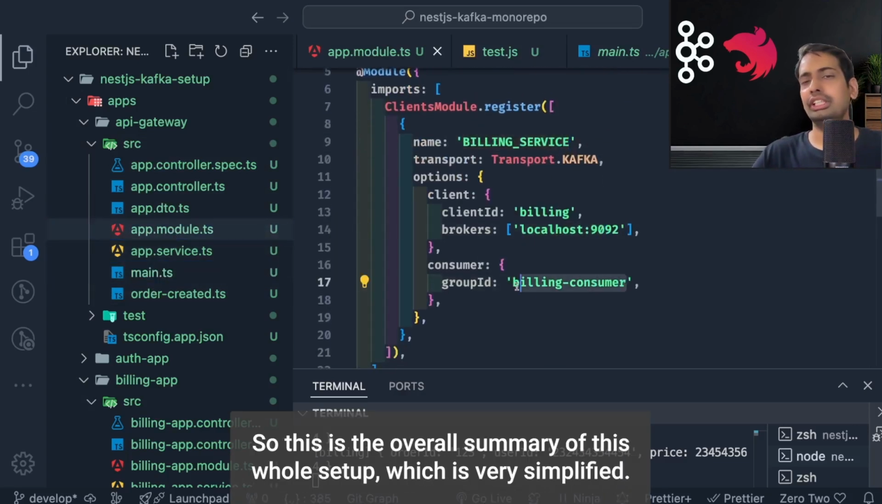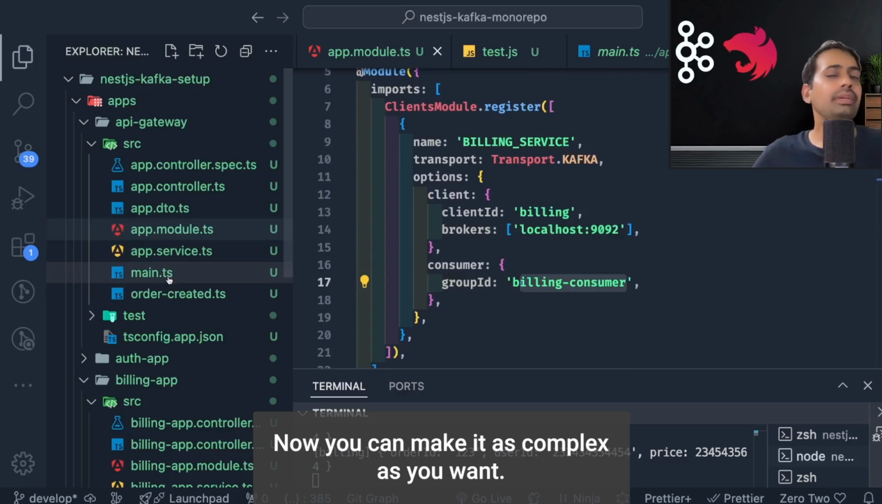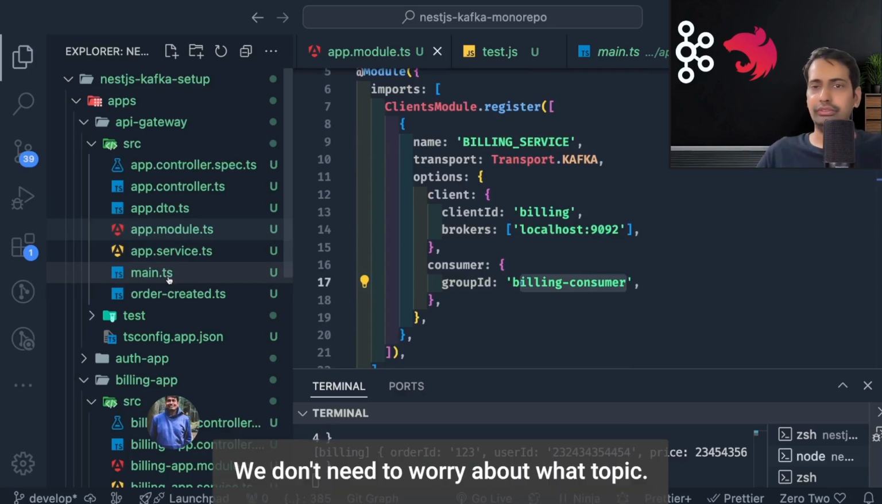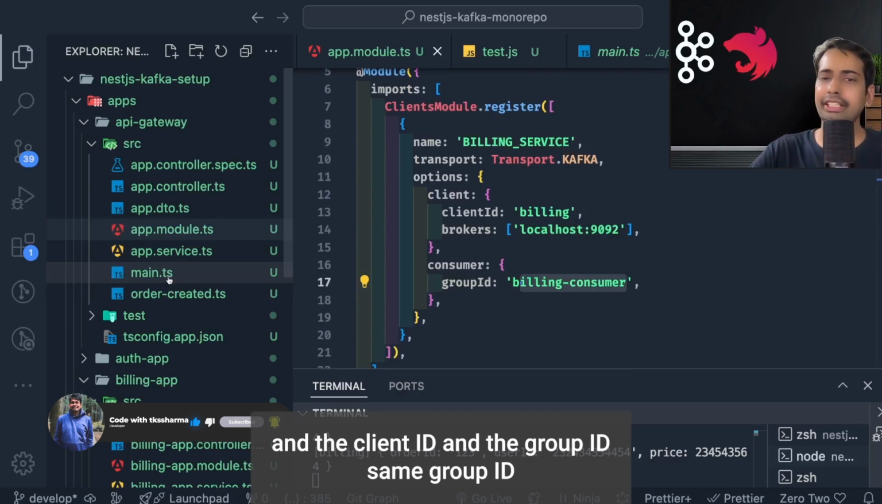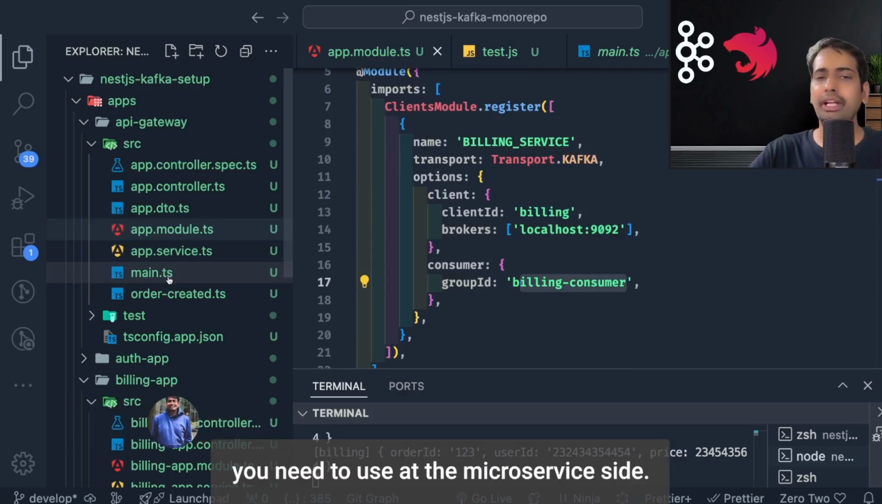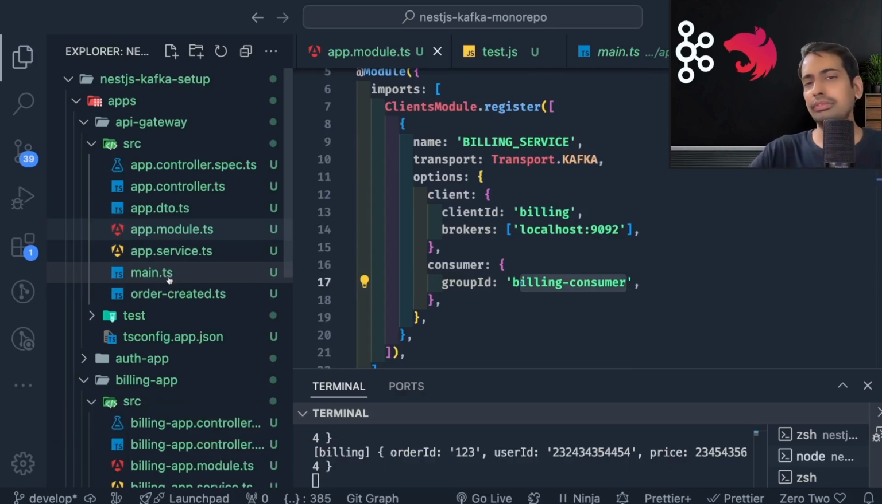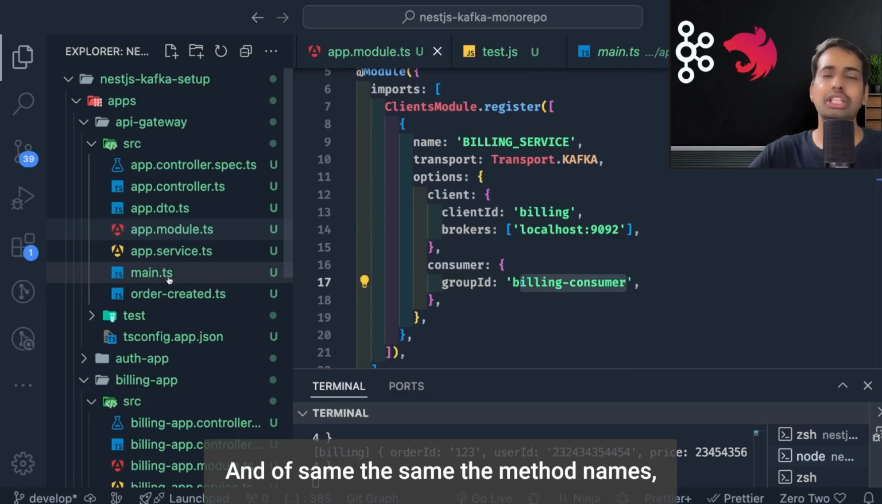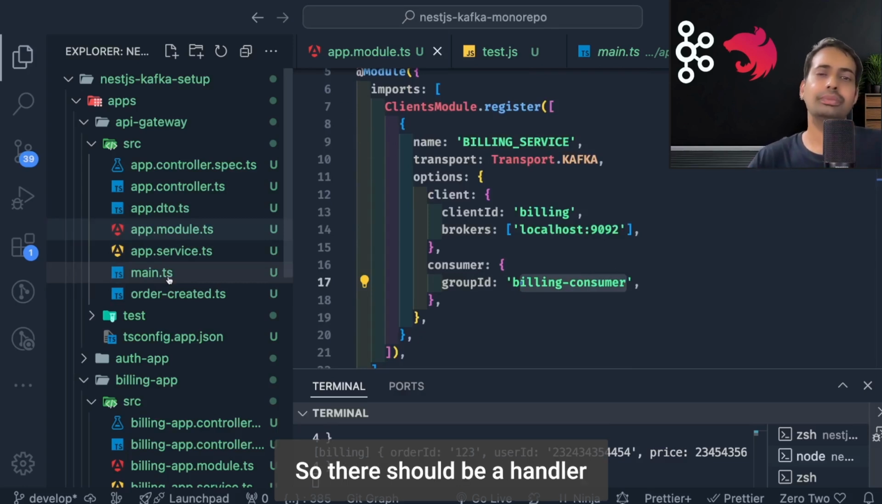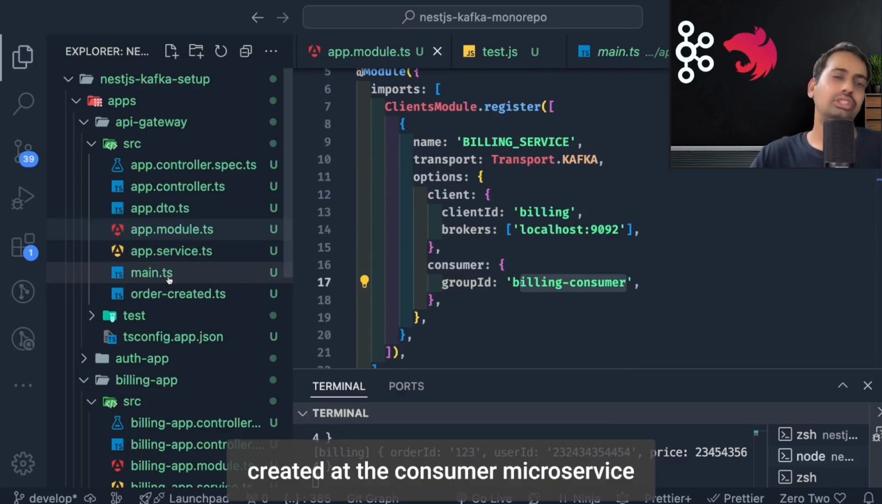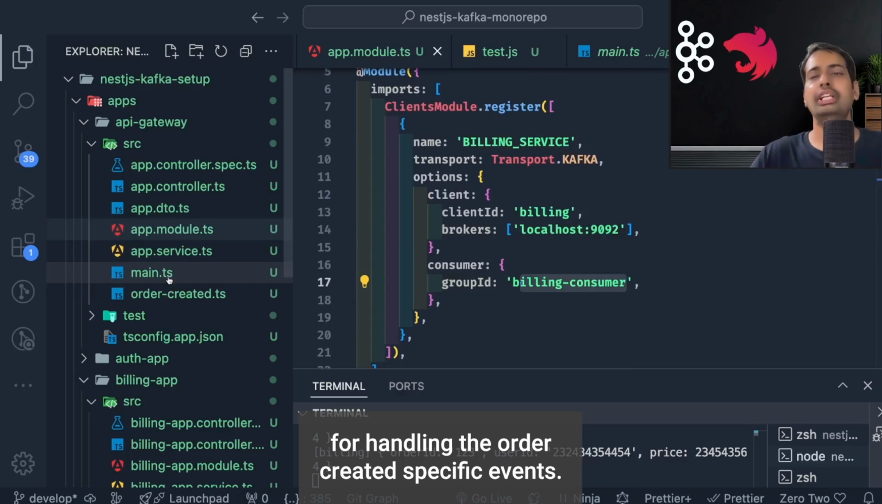Now you can take further action. This is the overall summary of this whole setup, which is very simplified. Now you can make it as complex as you want. We don't need to worry about the topic. We just need to worry about the broker, the client ID and the group ID. The same group ID you need to use at the microservice side, and the same method names. We are emitting an event like order created, so there should be a handler created at the consumer microservice for handling the order created specific events.